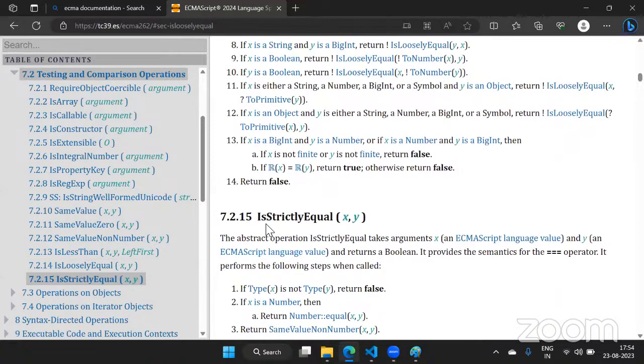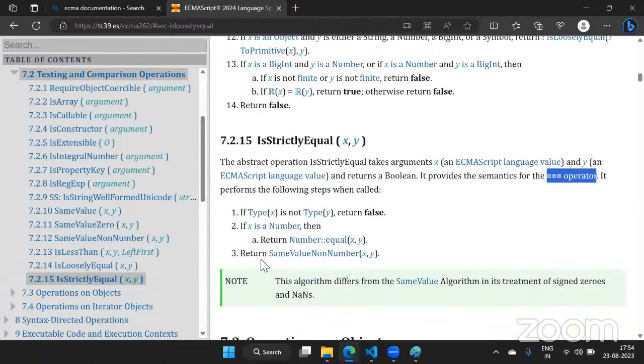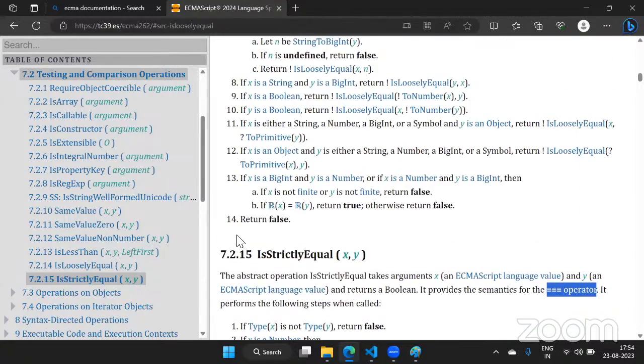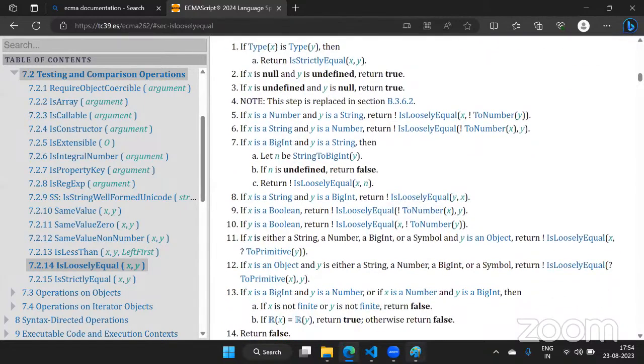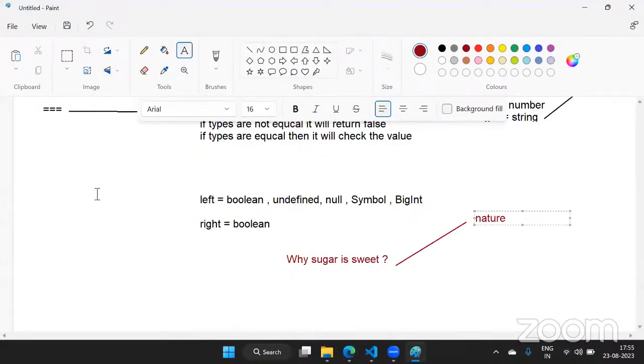Strictly equals is nothing but triple equals to. In triple equals to, it will check 3 cases, but in double equals to, it is checking 14 cases. The concept is very simple: it will check the type also, and it will check the value also. In triple equals to, if types are equal, then only it will check the value. If the types are not equal, it will simply return false. If types are equal, then it will check the value. If values are equal, it will return true, or else it will return false.